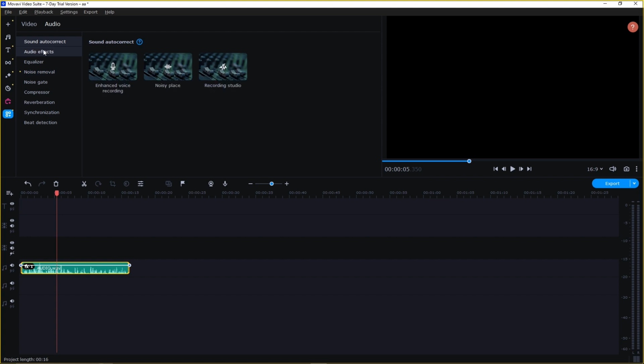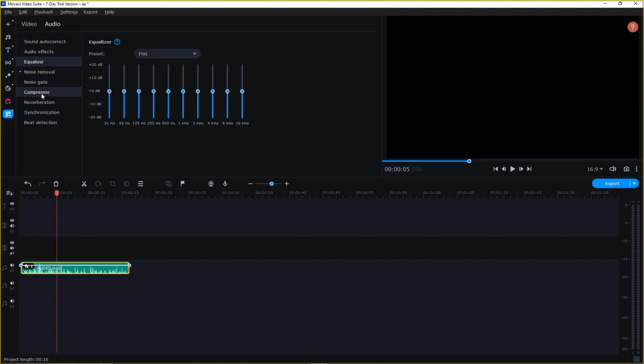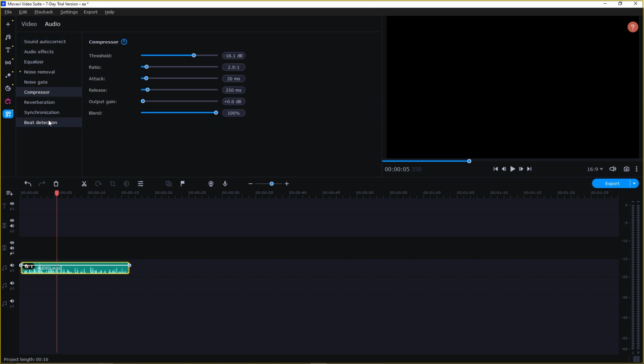You can use the sound autocorrect, audio effects, equalizers, the compressor, the beat detection, the synchronization, and many more. Now, enjoy the clarity. Movavi Video Editor's AI noise removal provides you the customization options to fine-tune the audio and achieve the best possible result.